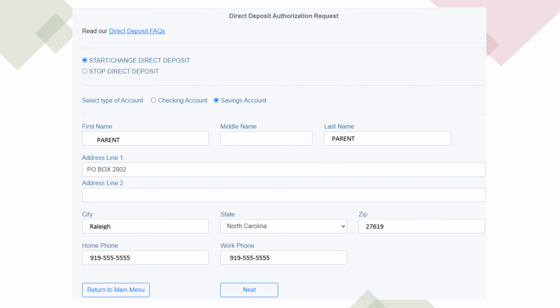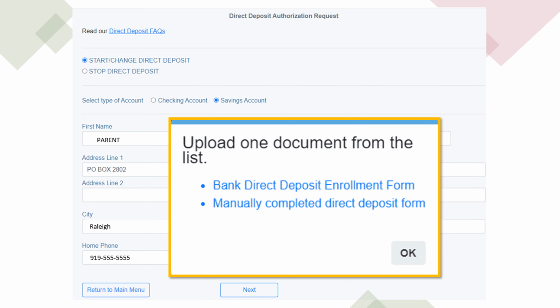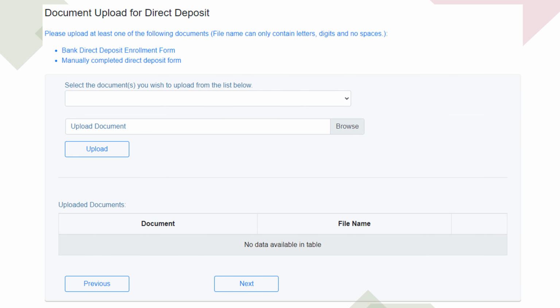You will need to select the type of account for direct deposit. For the purposes of this tutorial, we will select a savings account. Depending on which type of account you select, a pop-up box will appear with instructions on specific documents that will need to be uploaded. Click OK to continue. You will be directed to the Document Upload page, which will provide instructions on specific documents that need to be uploaded.